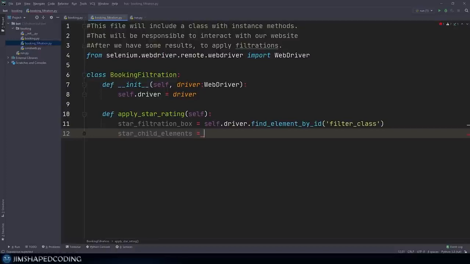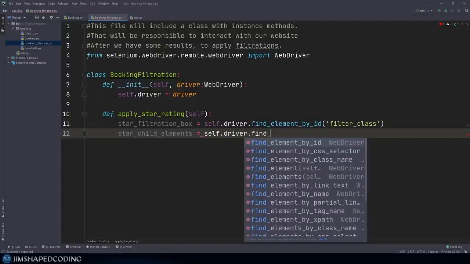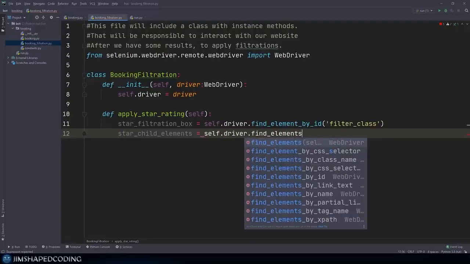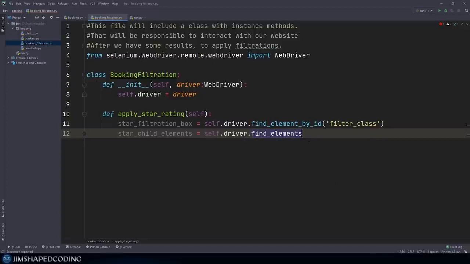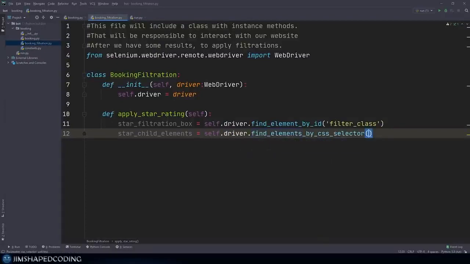And I'm going to now use self.driver, and I'm going to use find_elements, not find_element. I know that this is the first time that we use more than one element as a method, but actually there's also the option of finding more than one element in a website. So I'm going to use find_elements by CSS selector, and actually there's a convention to find all the child elements of a given element, and that will be by using the asterisk sign inside a string.